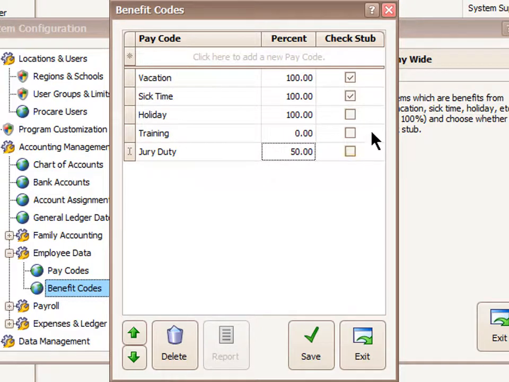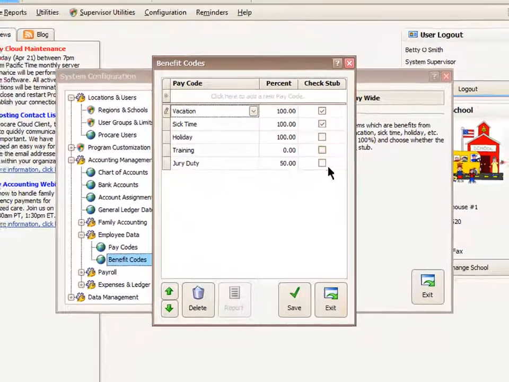The check stub portion is just whether or not they're going to print the balances on the check stubs. If you have payroll in Procare, this would say that I'm going to print the amount of benefit that I have still on vacation. Not having it checked means I won't select it.